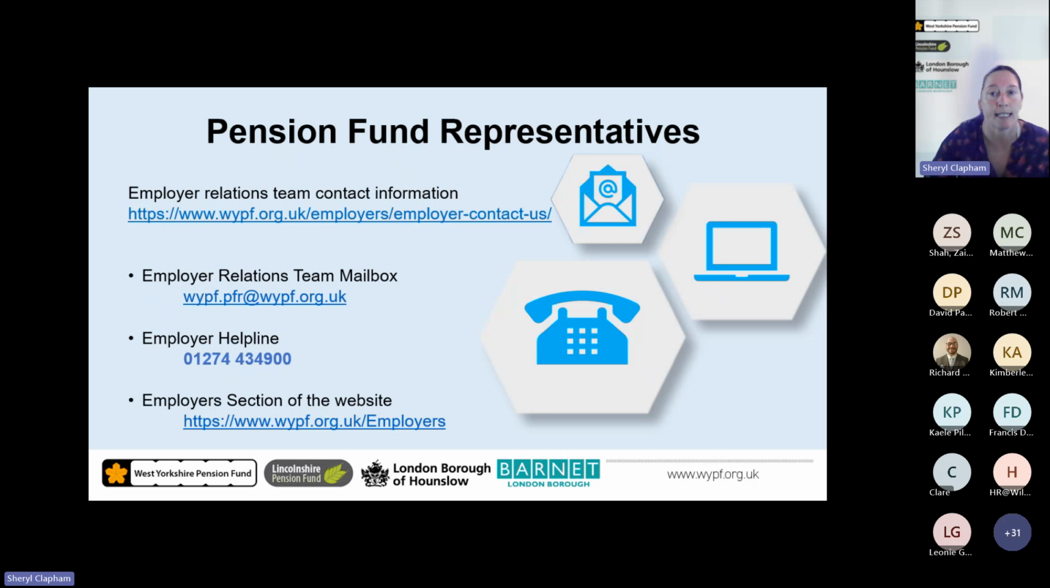If you have any difficulties contacting your finance business partner and still require some assistance, then please do contact one of the members of the employer relation team, so your pension fund representative, who will help you. So the contact details you can use are displayed on the slide here. So you can use the employer contact us page on our website to find the contact details for your pension fund representative if you don't know it.